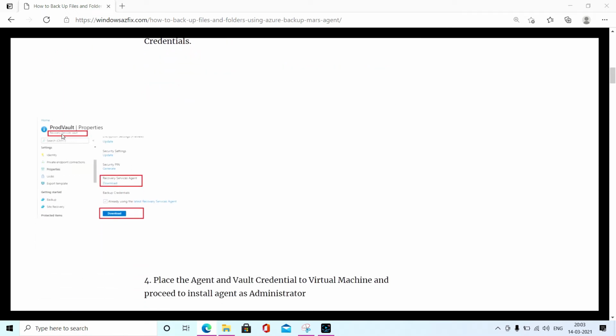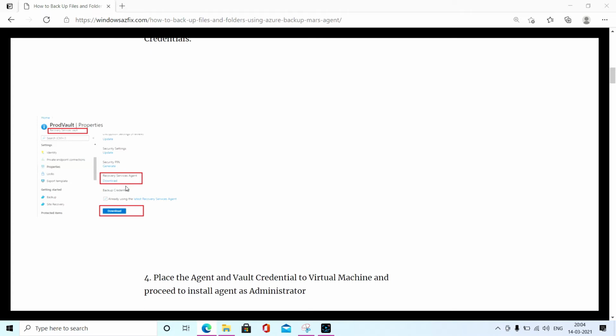Once you choose the recovery service vault and go to the properties, you will find the backup credential and the recovery service agent. This recovery service agent is called the MARS agent. First of all you have to download this agent. Also, in parallel, you have to download the backup credential, which will be required during the installation. Once you download both files, you have to place them inside the VM.